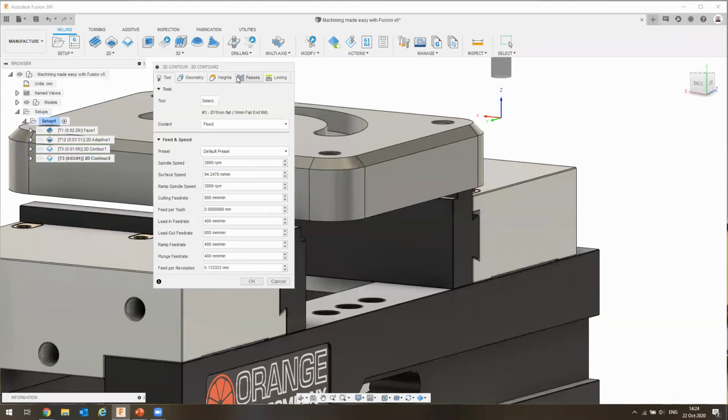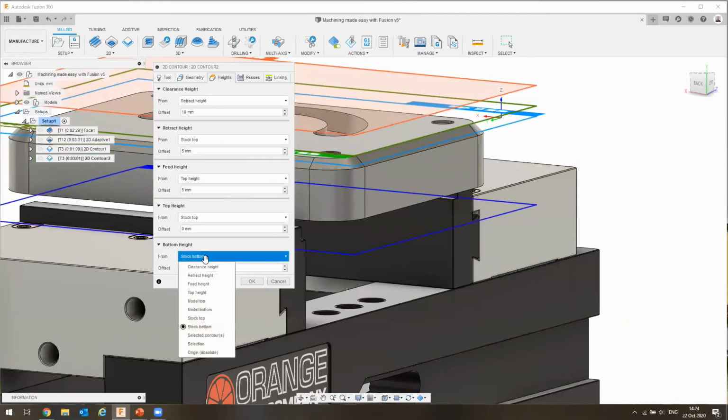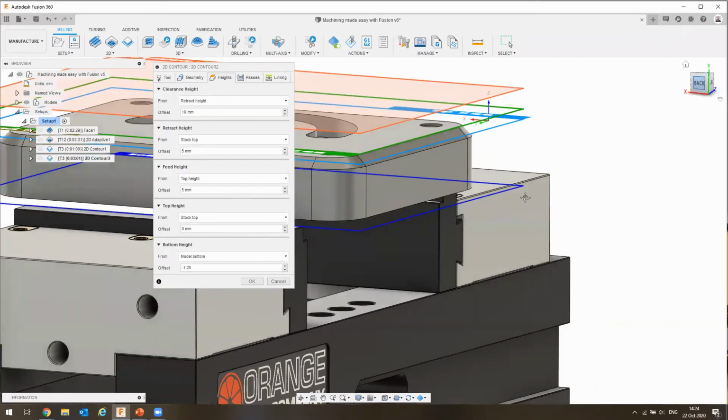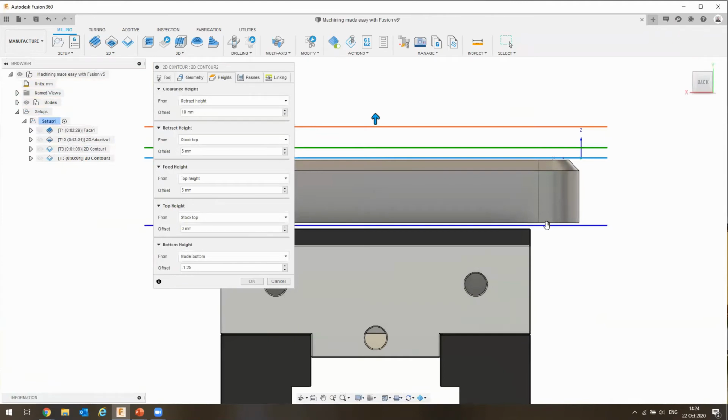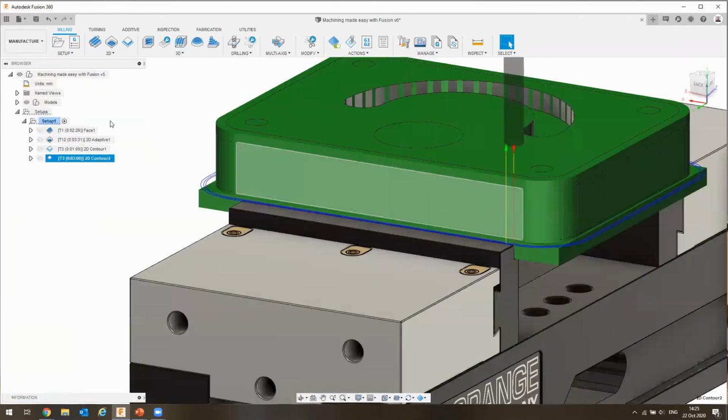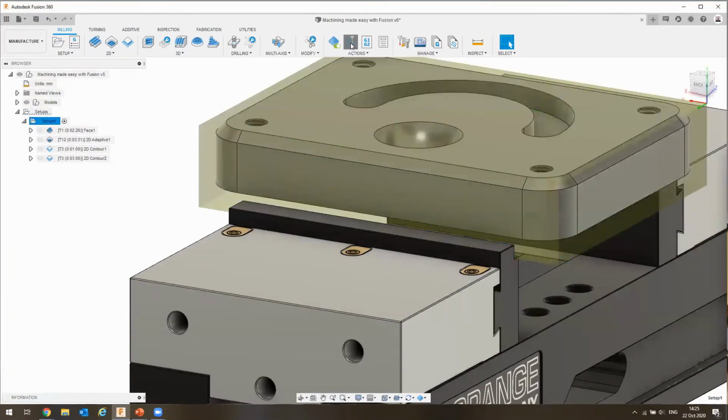So I wanted to show you 2 things that you can change between them. So in this case, I actually want to use the model bottom because my stock's got extra material, which we machine off later. And I want this to be -1.25. I can verify this by looking from the side. You can see this blue work plane represents the bottom of the machining and it is above the cutter. So if I click on OK on that, I go to my simulation.